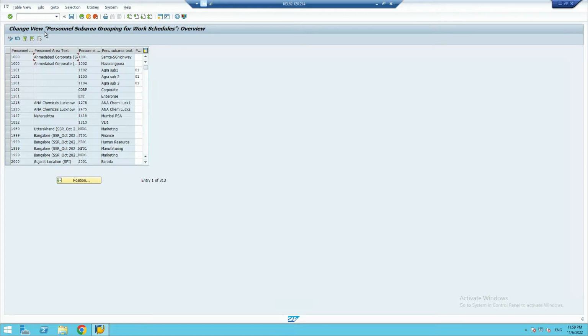Now we can change views. You can see here personal sub area grouping for work schedule. Overview. You can see here what personal area we created. Personal area is nothing but the locations. If you remember, we created 1989 for Uttarakhand, 1999 for Bangalore, and 4x9 for Delhi location. So you can see here. And now let's make it proper.